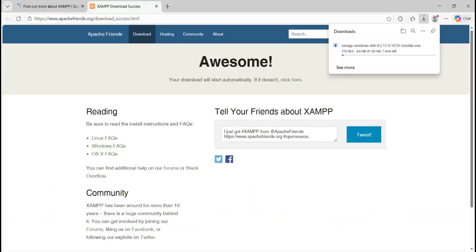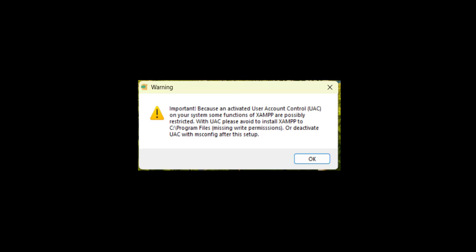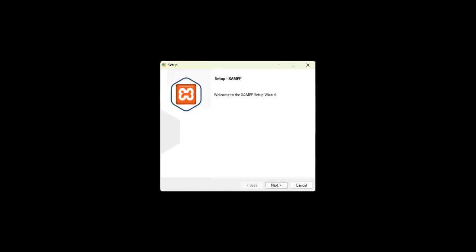Once the download is complete, open the installer file. If you see a security or a User Account Control warning, simply click yes to continue. The XAMPP setup wizard will open now. Click Next to begin the installation process.